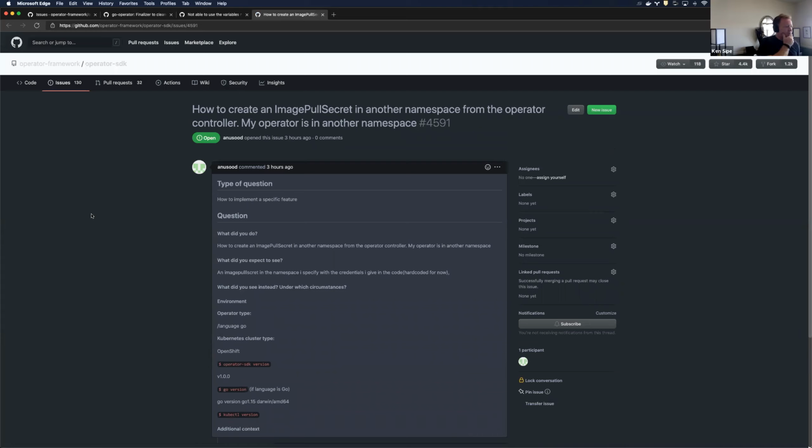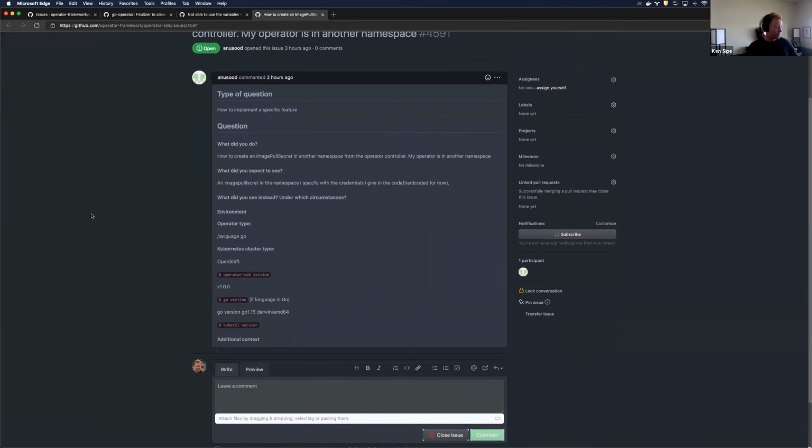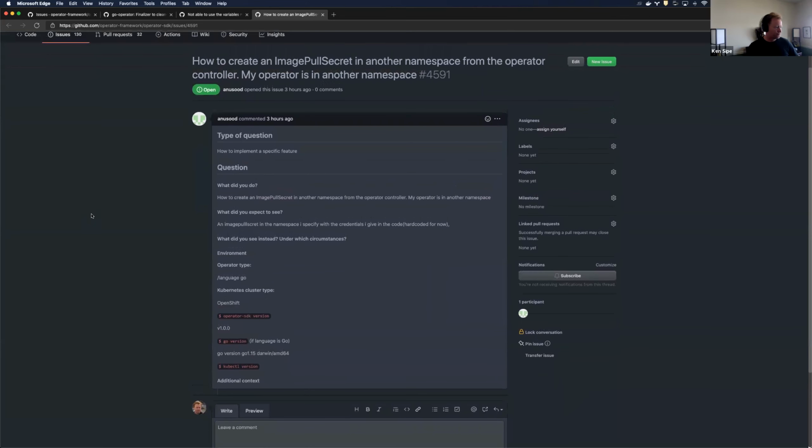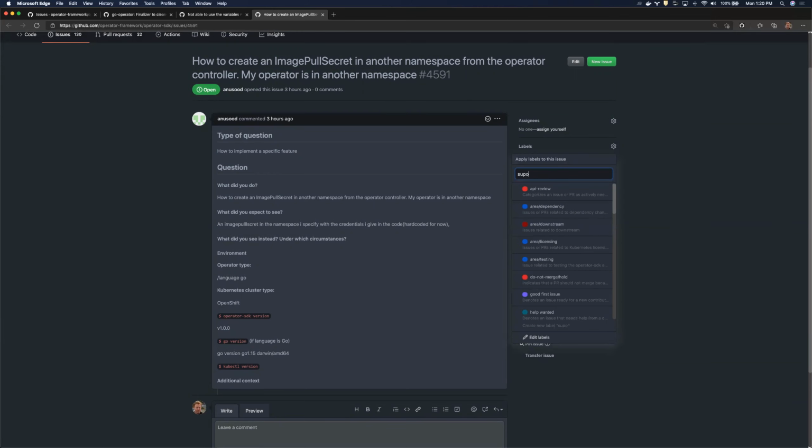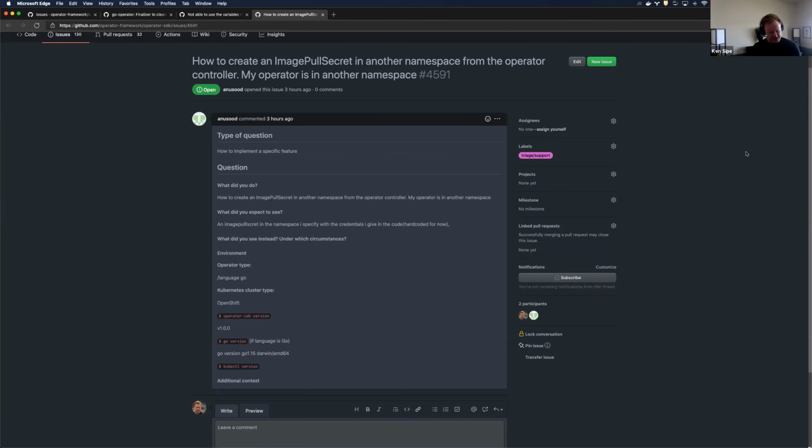Okay, how to create an image pull secret in another namespace from the operator controller. My operator is in another namespace. Yeah, sounds like a support question. Just a general Kubernetes support question. That's what my thought was too, this is a basic Kubernetes question.